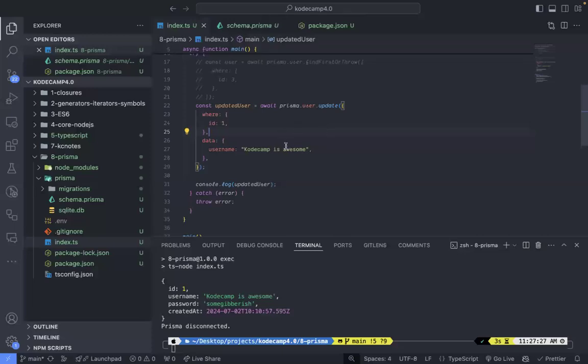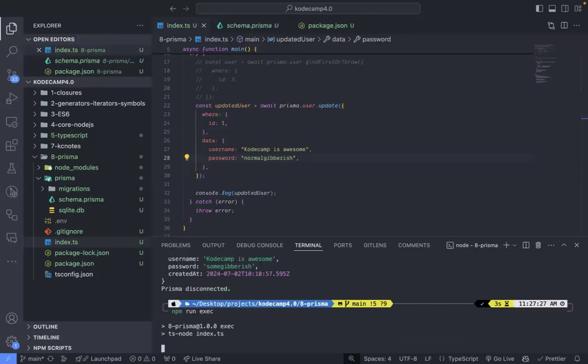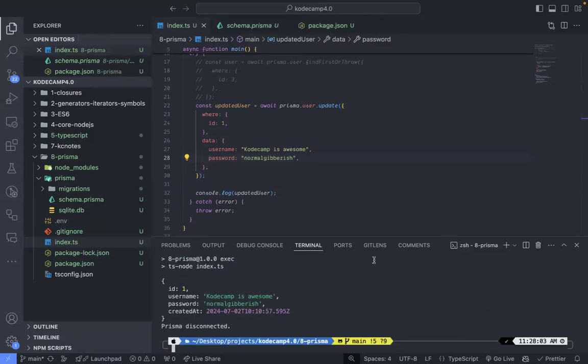Now we've learned how to update. So the data you can even change. You can say the password should be normal gibberish, like this. Then npm run exec. Okay, so we have KodeCamp is awesome, and the password is normal gibberish.